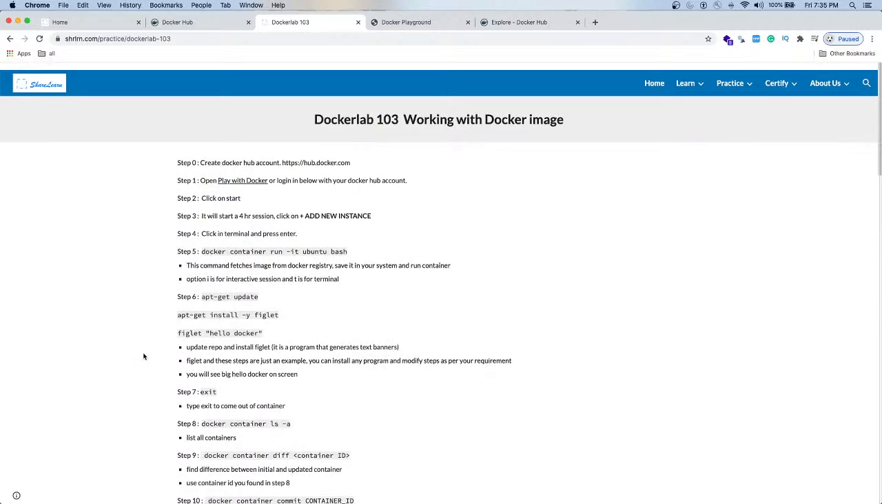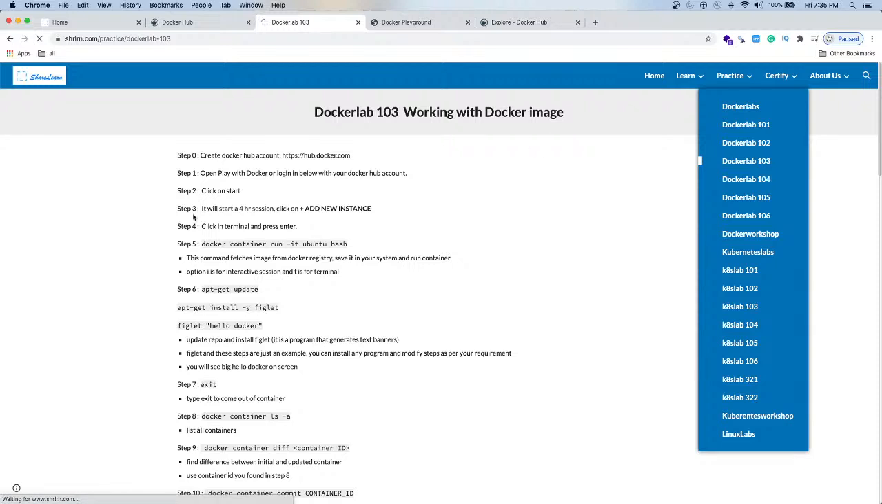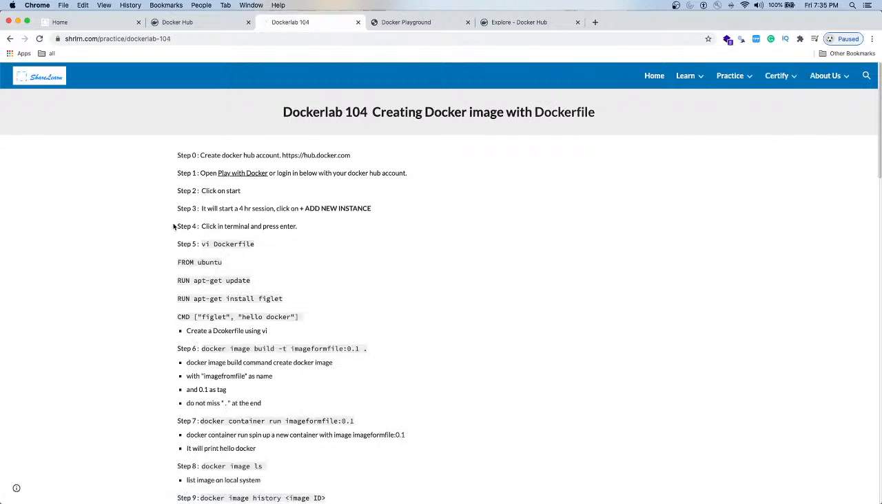And with that, we complete lab 103. Let's go to lab 104 and create a Docker image with a Dockerfile.